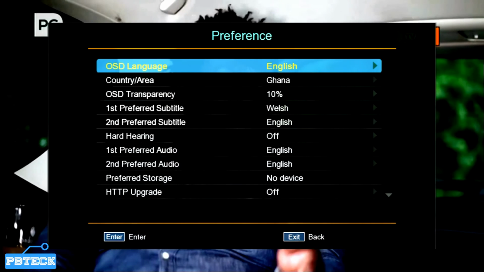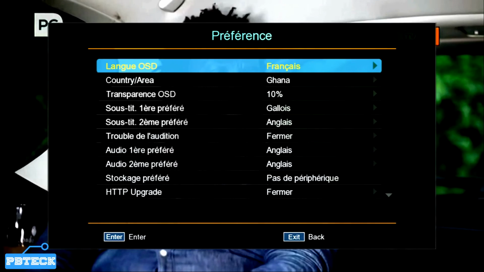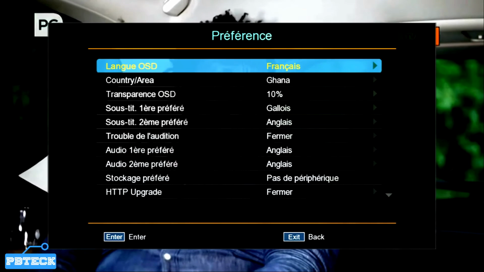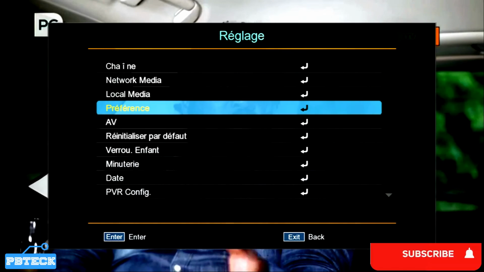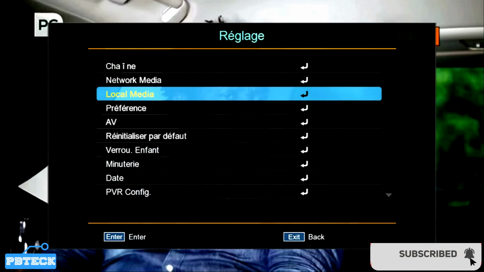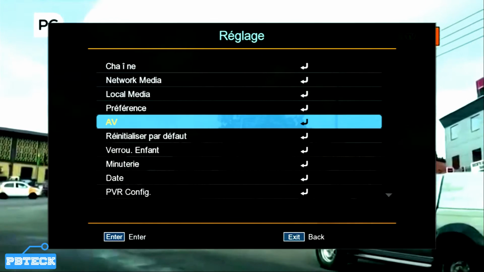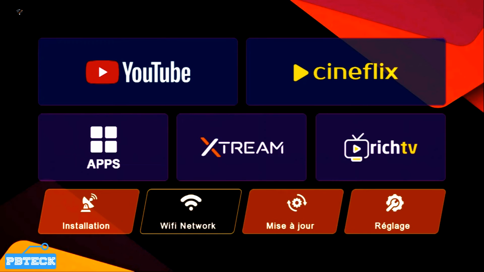So let's select the French for you to know what exactly I'm talking about. So as you can see, now the interface has changed to French language. Everything here is in French.